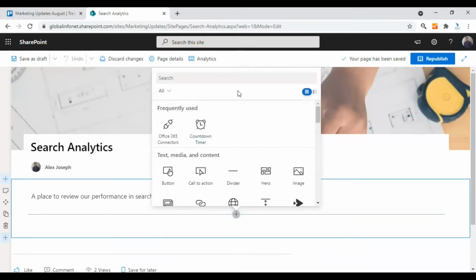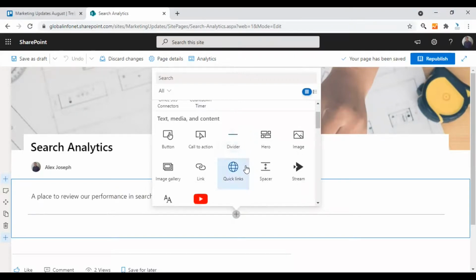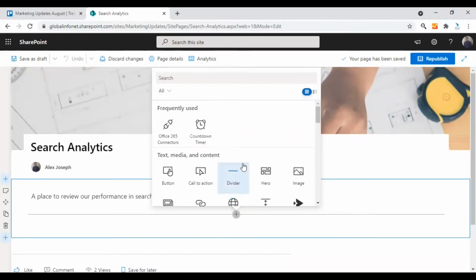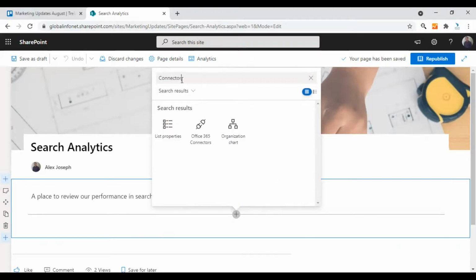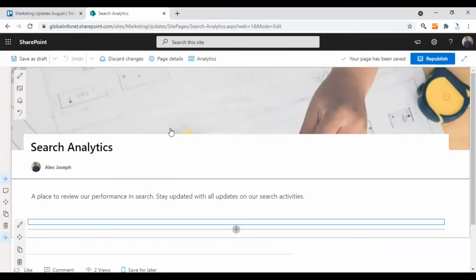This window will appear. Here you can choose all kinds of web parts available in SharePoint. I am going to choose the web part Office 365 connectors. This is the name you will see when you search for the connector web parts in this window. Don't get confused. If you are not sure, just type connector in the search here and choose Office 365 connectors.